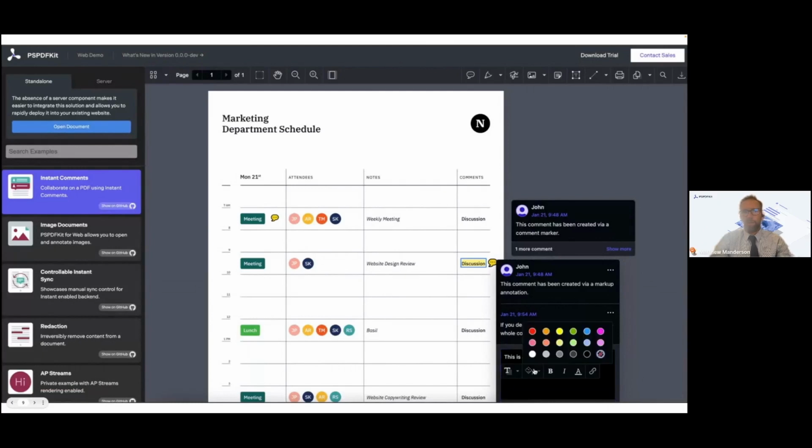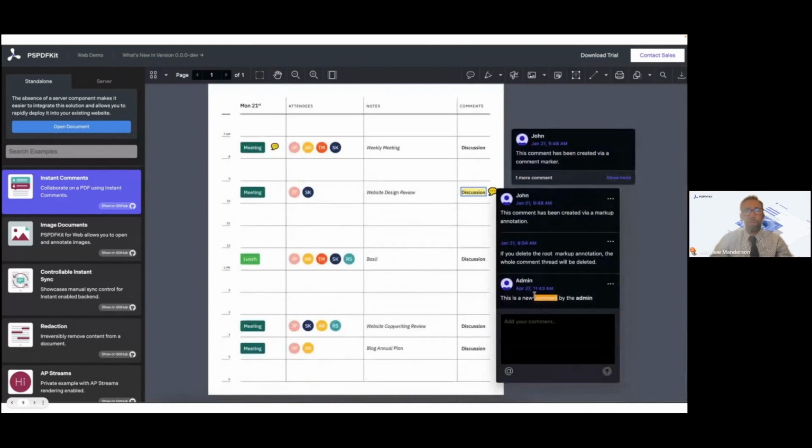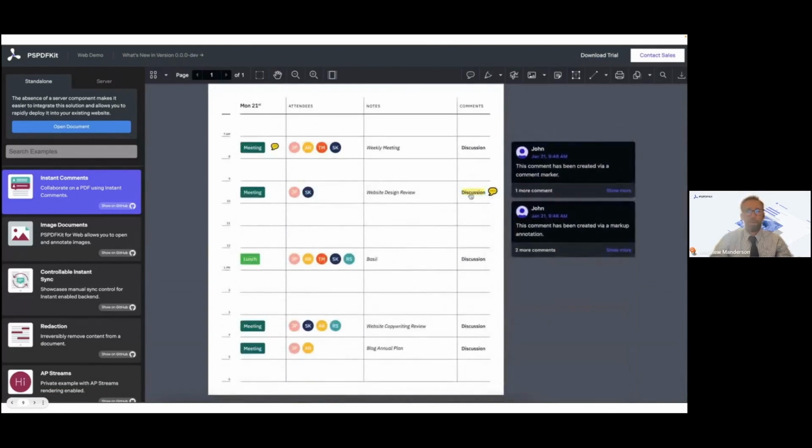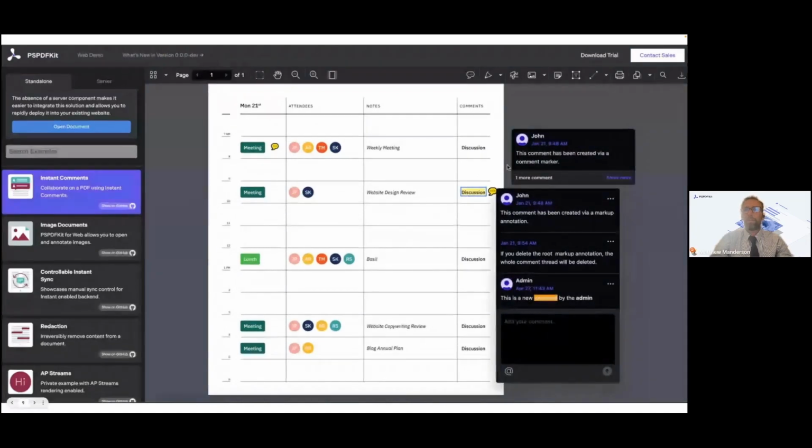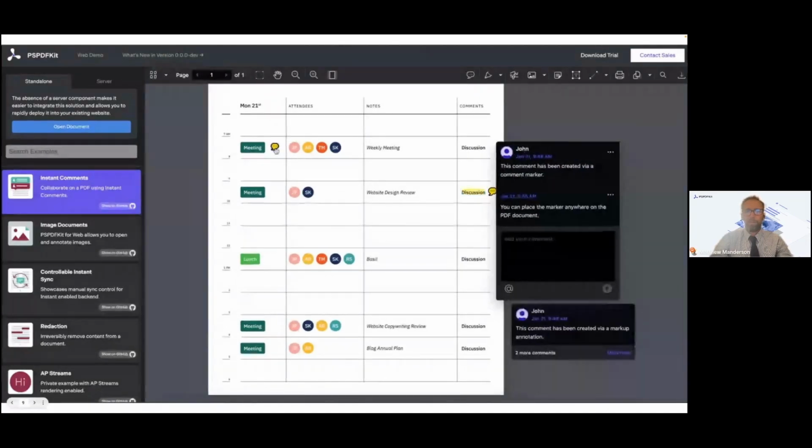There is inline rich text now, whereas previously it was just plain text. Now we have the rich text. Here's a great feature. You can select the text using one of the toolbar actions. You can select it and add a comment directly to highlighted text.